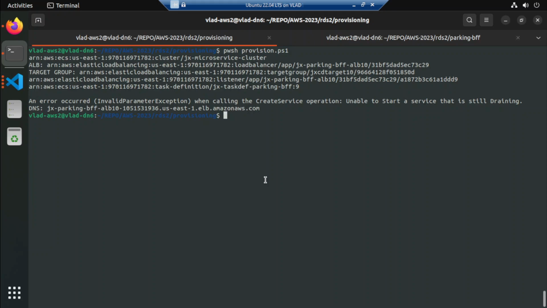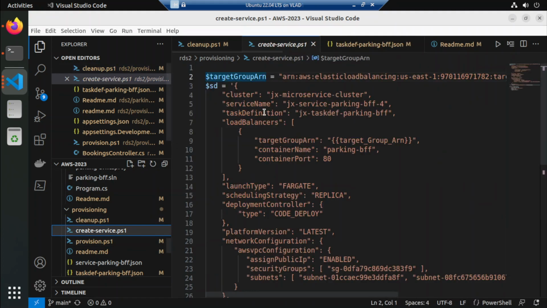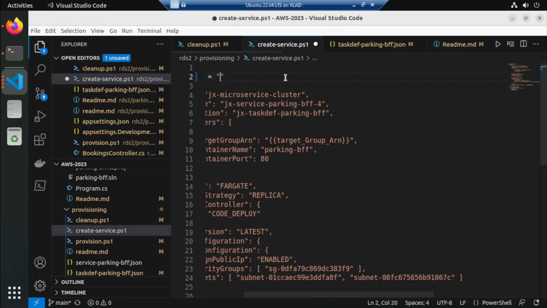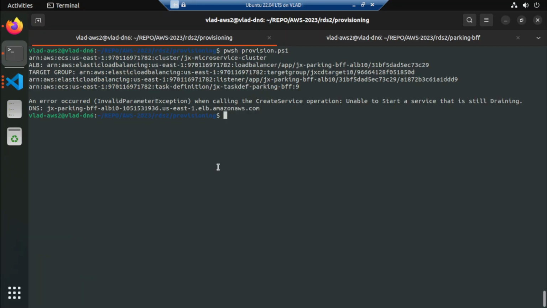Yeah, still draining. Damn. Okay, so we already have a fix for that. We go to target group. Let's go to create service. Then put the target group here like that, and then let us try to PowerShell create service. Yeah, service now created.